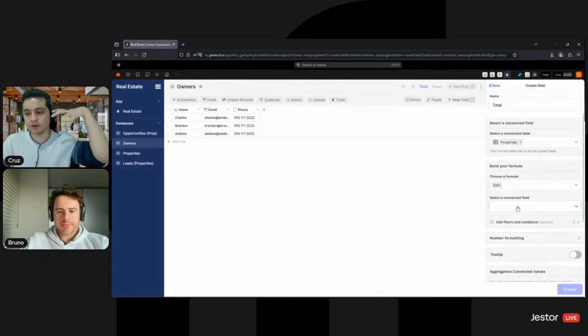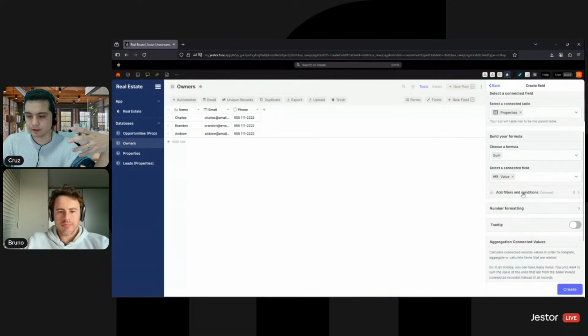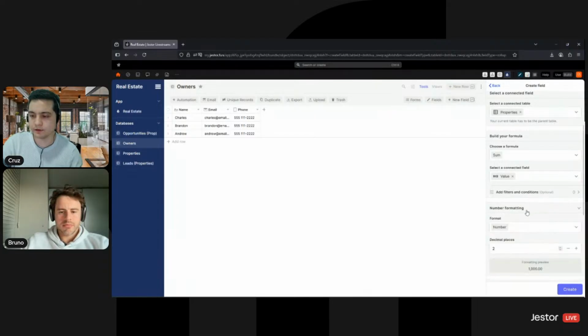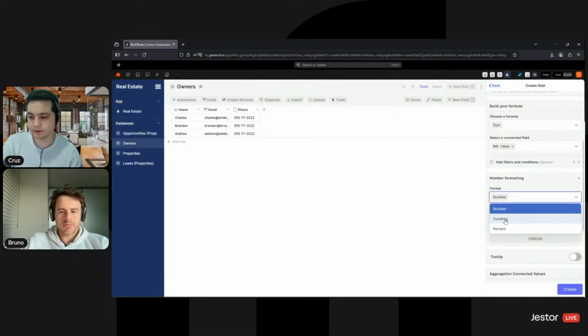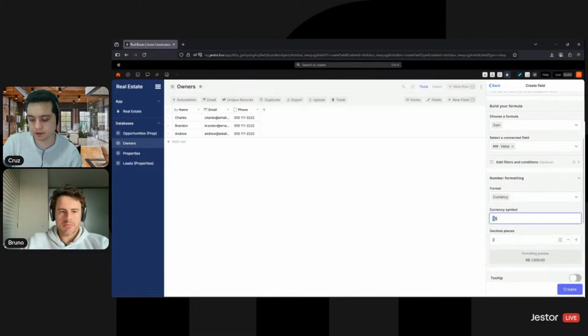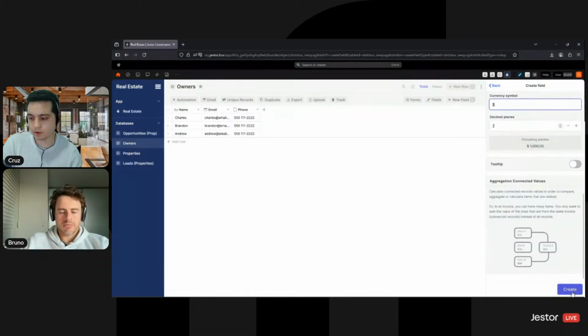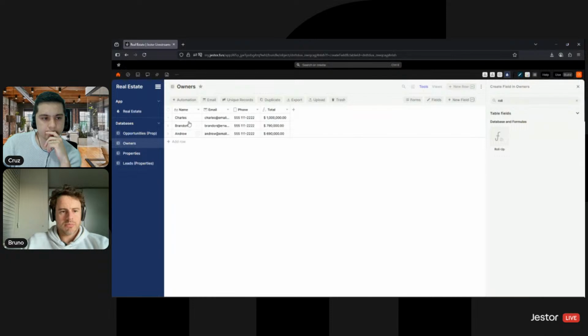I'm going to sum the value of the properties, and I can have a roll up for all of the properties and all of the available properties, for example. So I'm going to do both here, and I can select a formatting option here. So we're going to do currency in dollars, right? So I'm going to create this, and there you go.